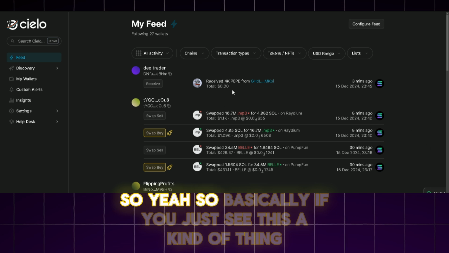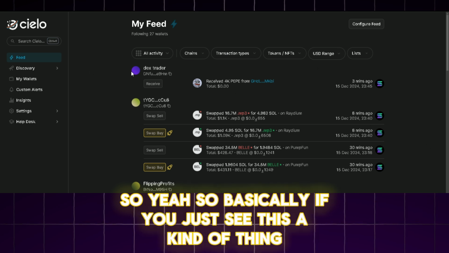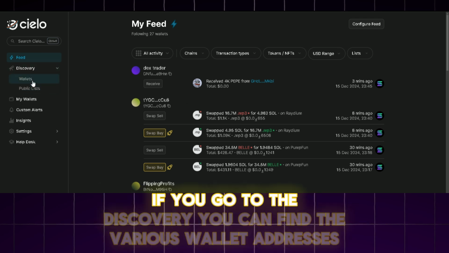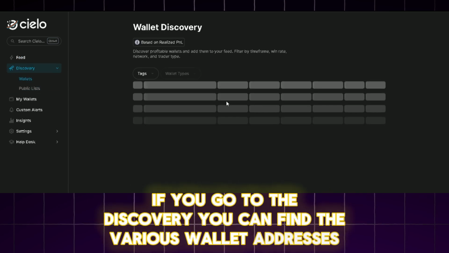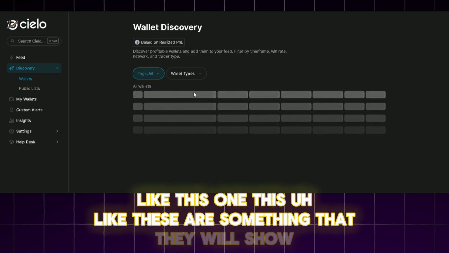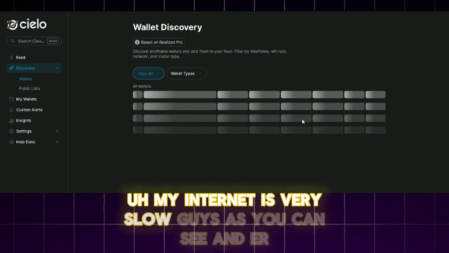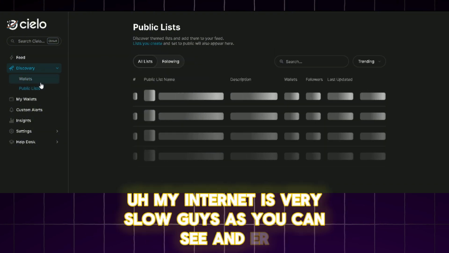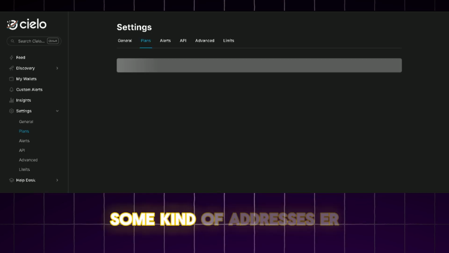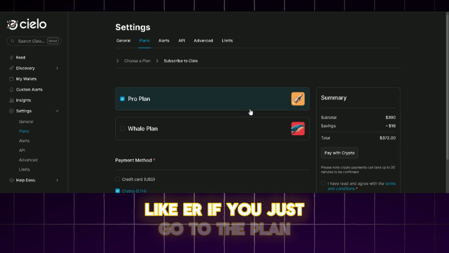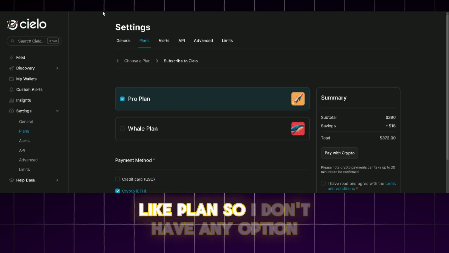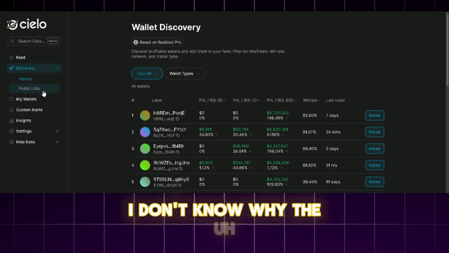If you just see this, you have the interface and you don't have any interface. If you go to the discovery, you can find various wallet addresses like this one. These are something that they will show. My internet is very slow guys, as you can see, and let me just check. It will show you some addresses, and if you go to the plan, they will show the plan. I don't have any option. I don't know why it's happening.